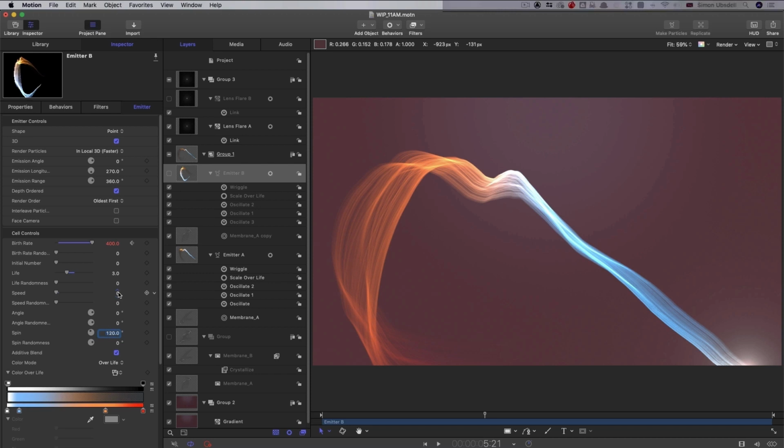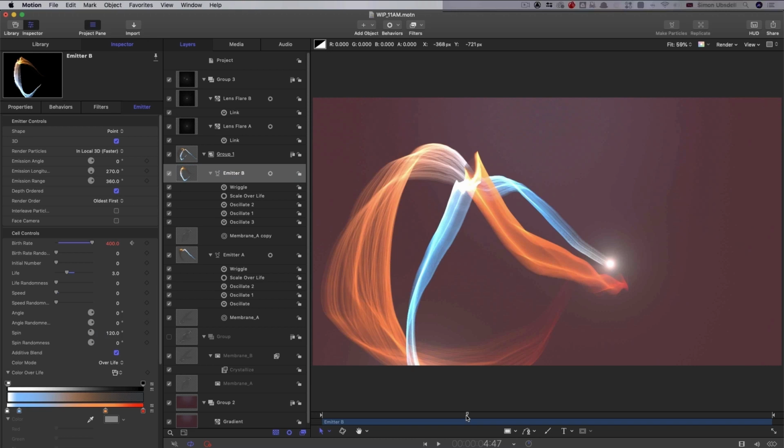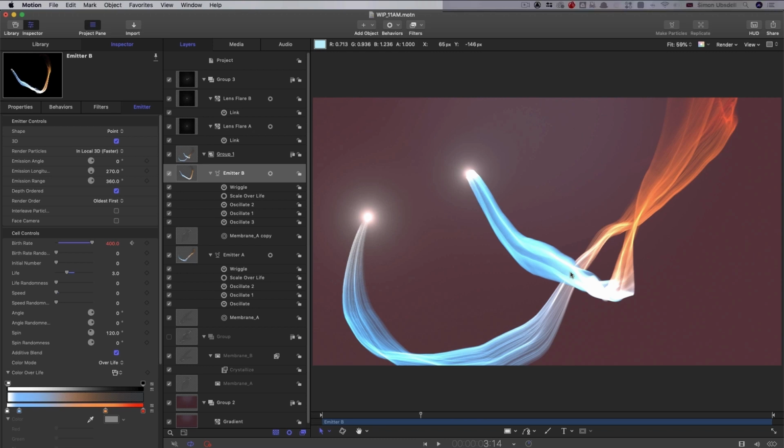And let's now turn that other one back on again. And let's turn on the lens flare as well. I want to draw your attention to one other thing, which is that, as you can see here, it folds over the other one like a ribbon. And you may or may not like that.